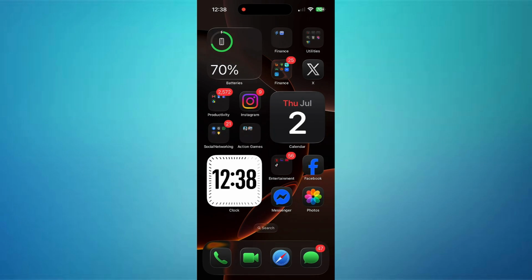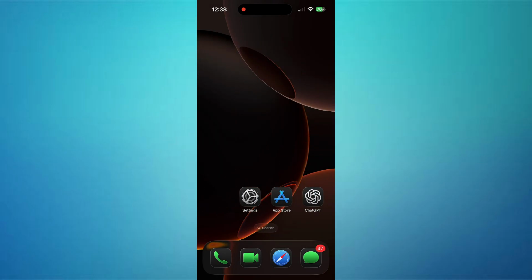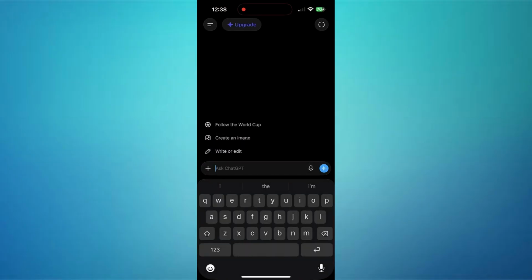In this video, I will be showing you how to turn off ChatGPT on iPhone. Let's get started. First, I swipe left across my home screen to find my applications, and click on the ChatGPT app icon to open it.